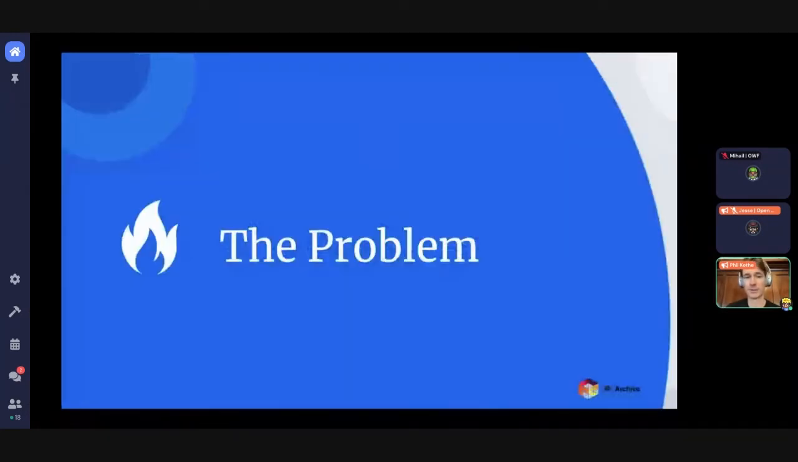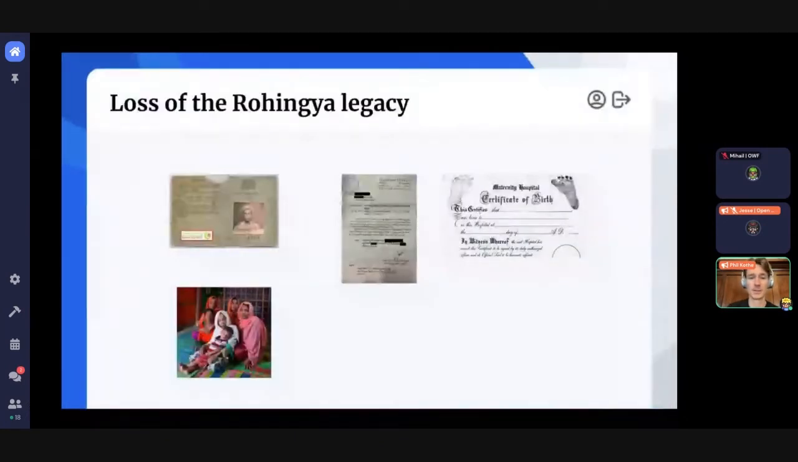Okay, so what's the problem we are trying to solve here? The Rohingya people still have documents with them. They have old ID documents which were issued from Burma. They have birth certificates. They have ownership claims on the land they owned before. They have family history pictures and documents proving their legacy.